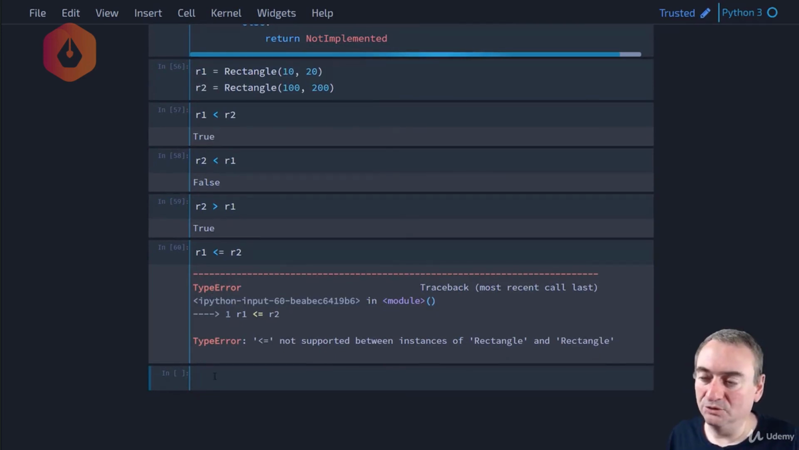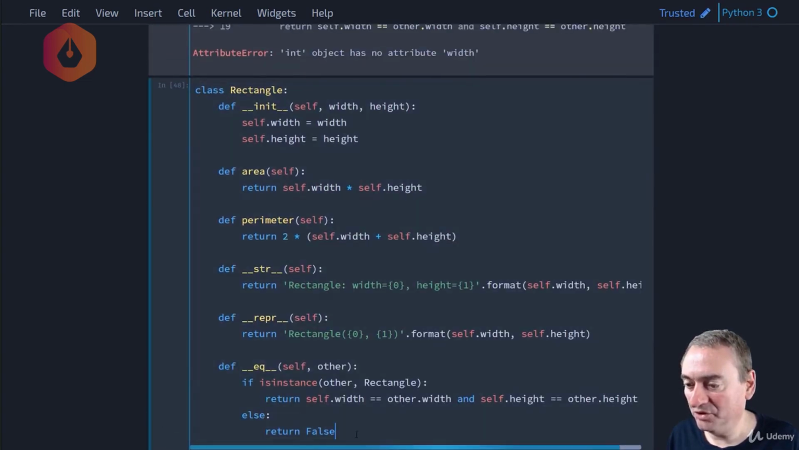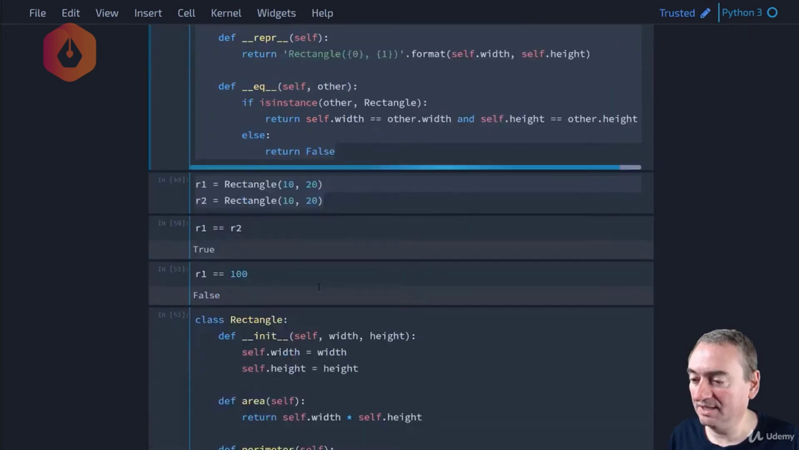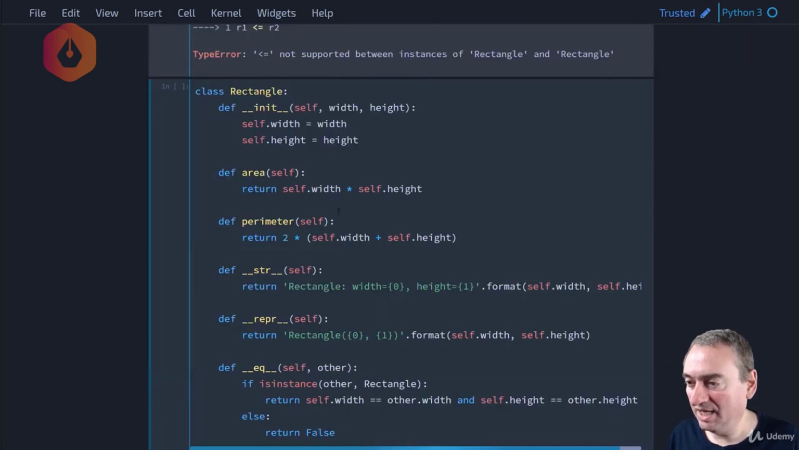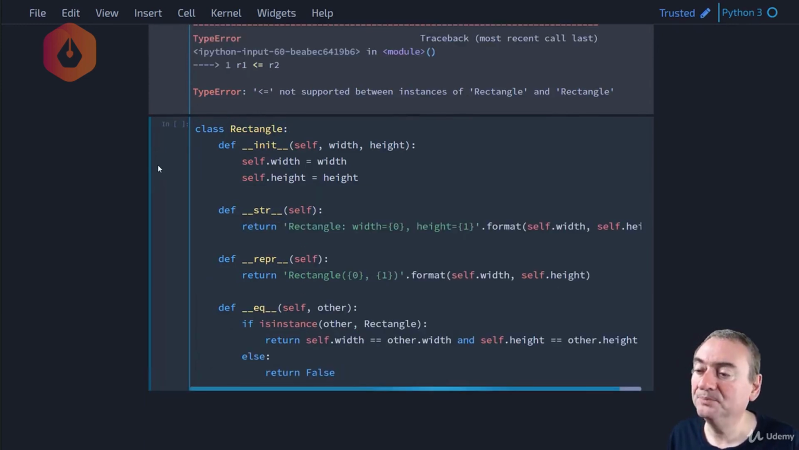Now I want to look at these properties that we had, width and height. And let's go back to a slightly simpler version of the class. So we have class rectangle. Let's go ahead and put that in. I'm just going to take out area and perimeter just to simplify the code a little bit.